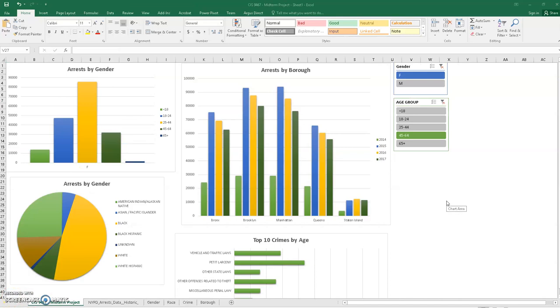Now, while creating these charts, there were some interesting findings that I thought were worth highlighting. In the arrests by borough chart, we can see that Manhattan has the most crimes for almost all age groups, which makes sense as it is the most densely populated borough.